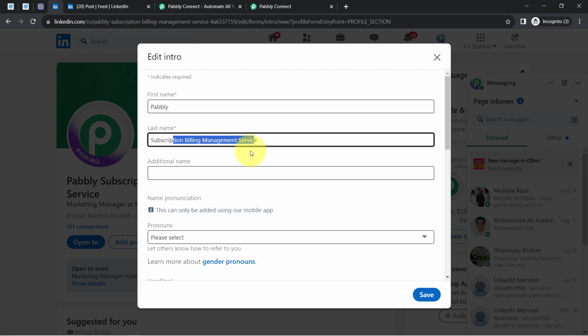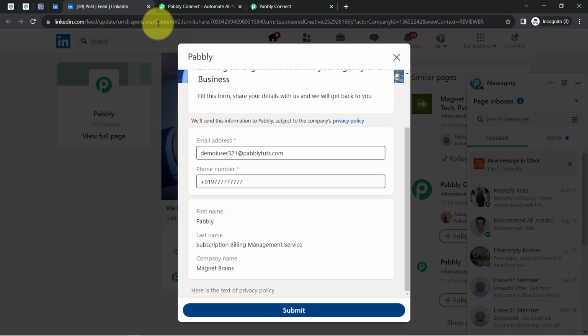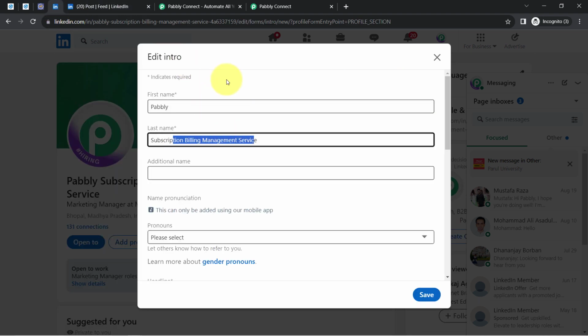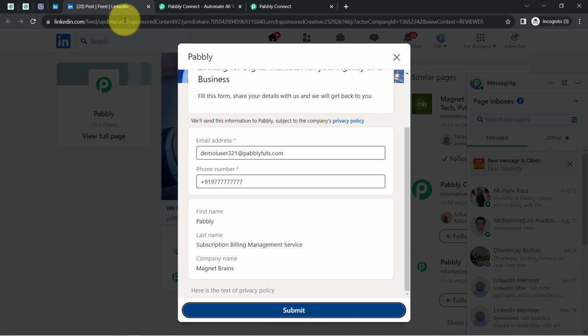So that is why from here only it is picking these default values, because my ad is in draft mode. I am not running any live ads. But if you run your live ads, don't worry, you will be able to capture the real leads. Currently I'll go with this dummy data only, that is first name as Pabbly and last name as subscription billing management service. You will have to follow the same procedure, only the details are dummy here, but in order to automate this process you need to follow the same process.